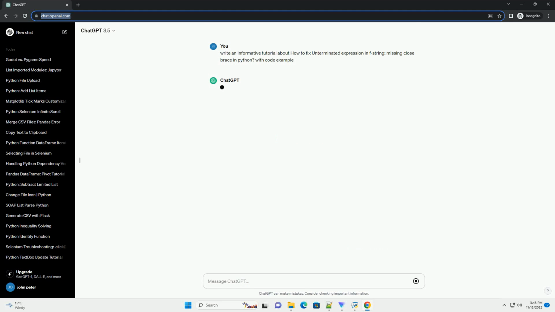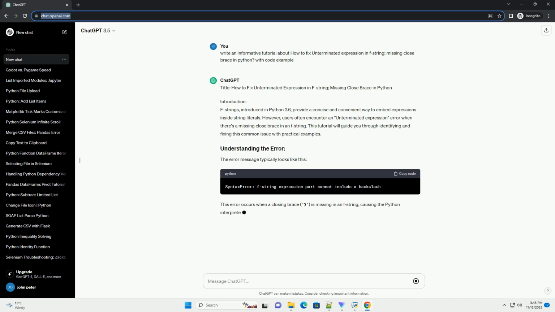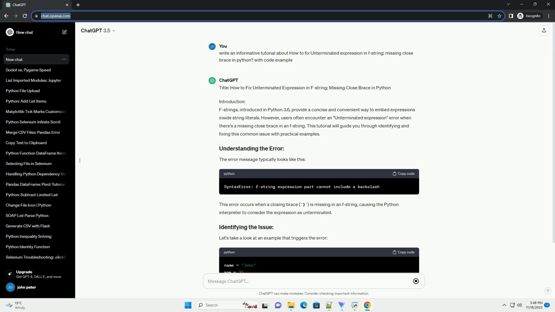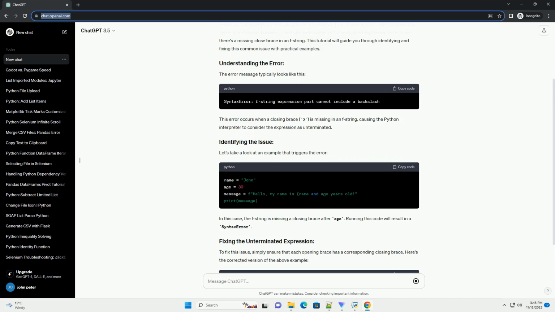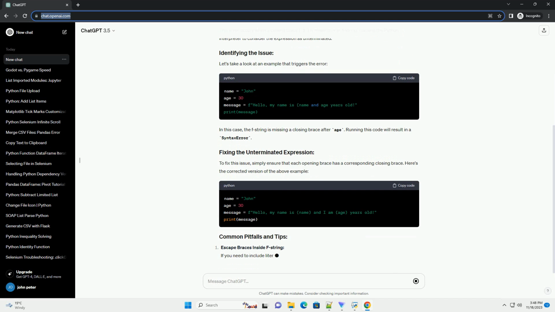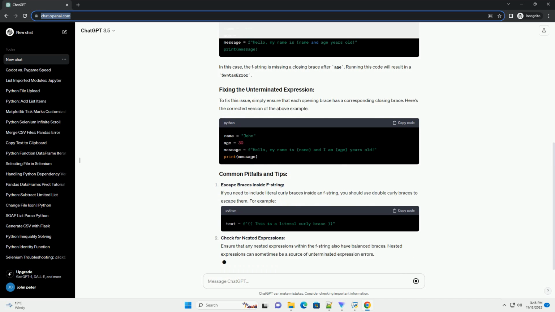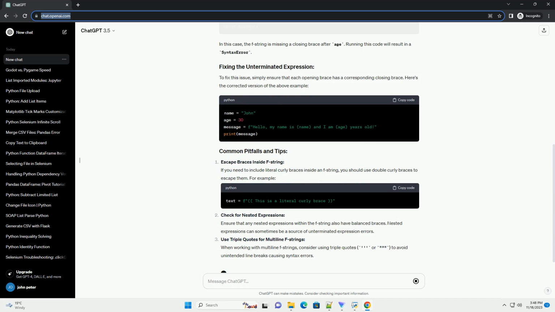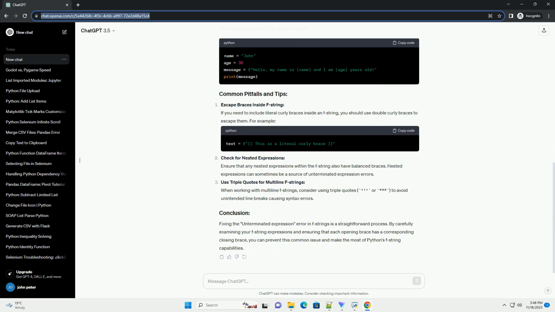Title: How to fix unterminated expression in f-string, missing close brace in Python. Introduction. F-strings, introduced in Python 3.6, provide a concise and convenient way to embed expressions inside string literals. However, users often encounter an unterminated expression error when there's a missing close brace in an f-string. This tutorial will guide you through identifying and fixing this common issue with practical examples.